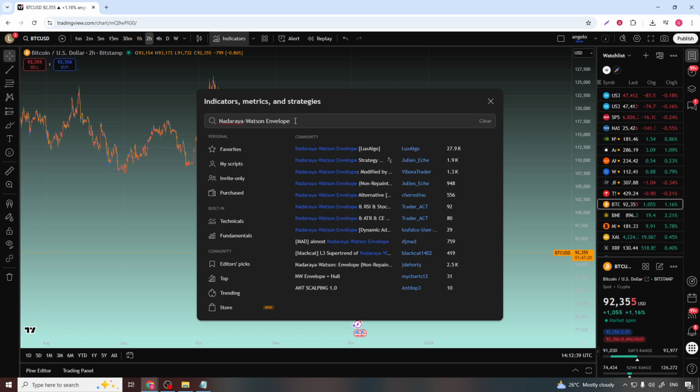Take a moment to make sure you spell it correctly because a small typo can cause it not to show up. As you type, TradingView will automatically filter the results below. You should start seeing entries that match or are very close to what you're typing. Once you see Nadaraya Watson Envelope appear in the list of indicators, move your mouse over it and click on it once. As soon as you click, the indicator will be added directly to your chart.